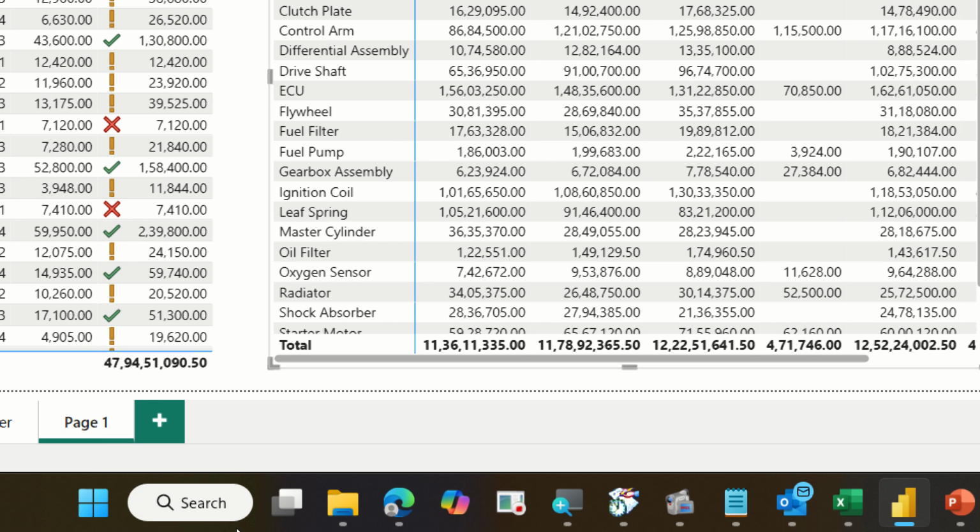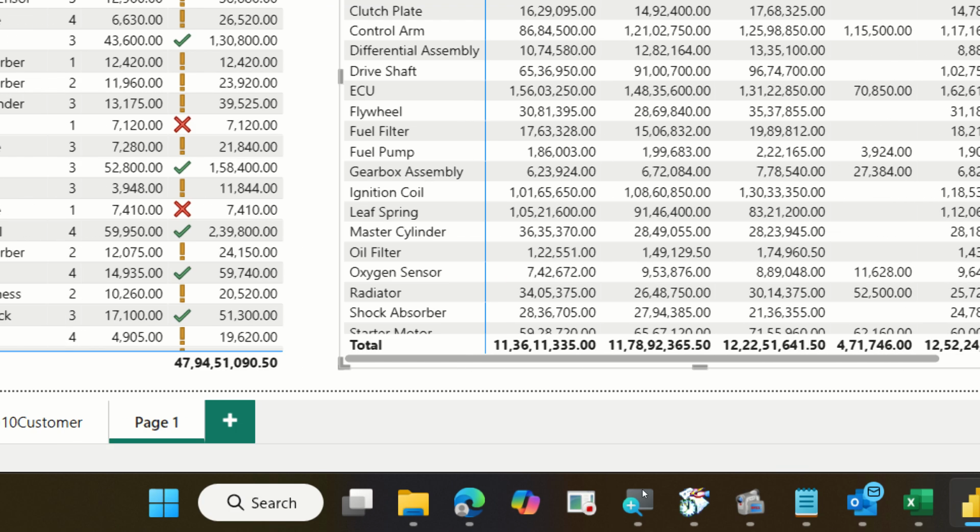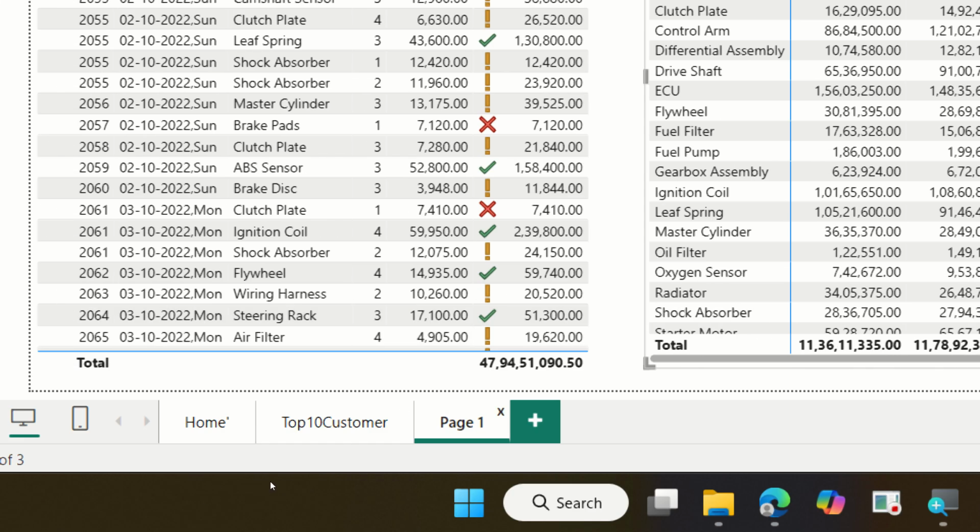Okay. Let us give some meaningful name for this table. So instead of page 2, let me give a name like customer details. So this is the table where I have all the customer details.